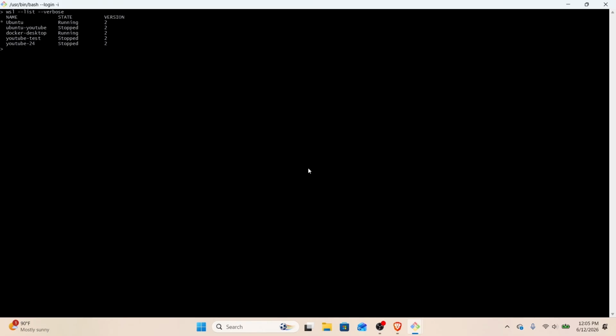The way I can read this is, on a laptop keyboard, you can do caps lock and then up arrow, down arrow. On a big keyboard, I'm going to use the numpad, so I'm going to use 7 or 9. I'm going to move up by 7 and move down by 9. All right, so we see that Ubuntu is running. That's my default. Ubuntu-YouTube is stopped. Docker Desktop is running, and that's because I have WSL integration turned on with that. And then we have YouTube-24, which is stopped.